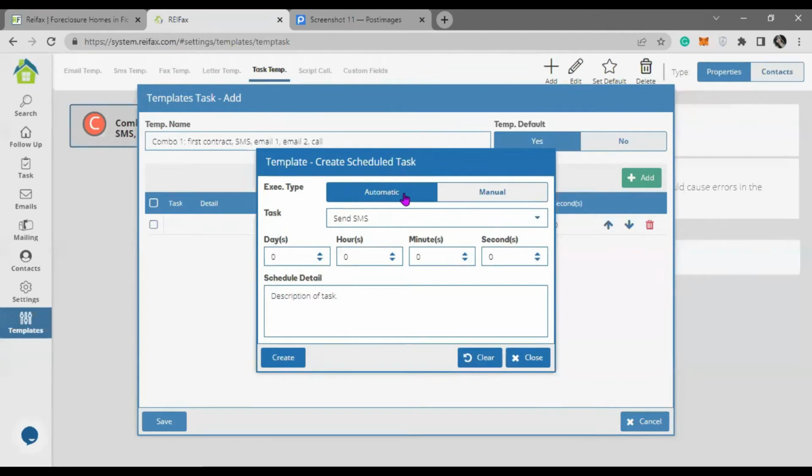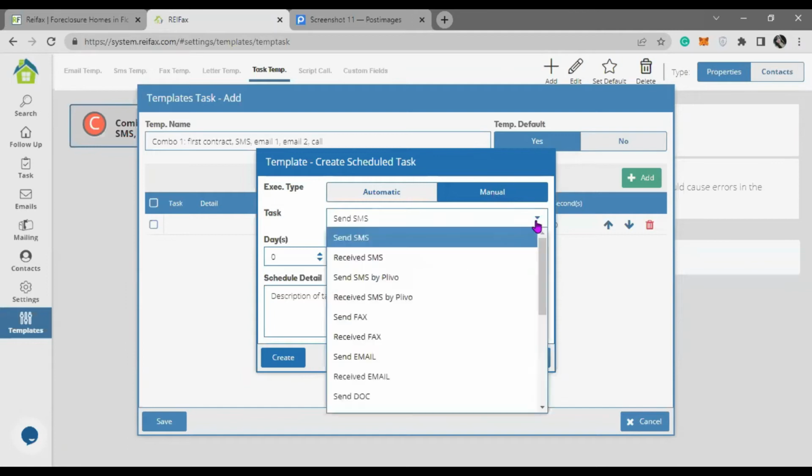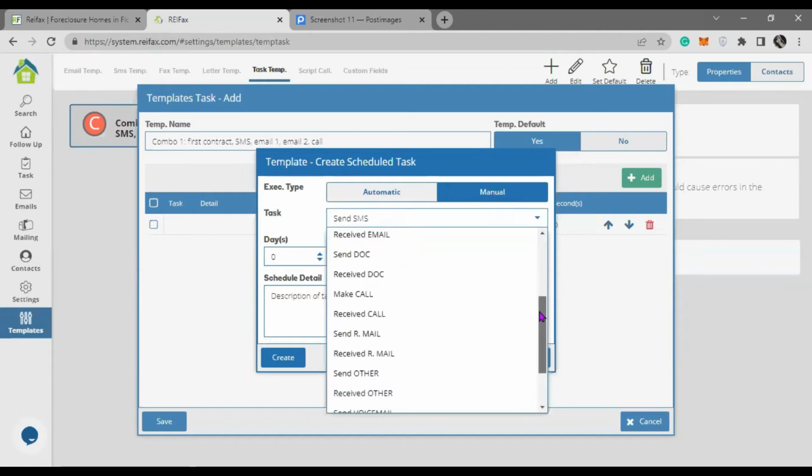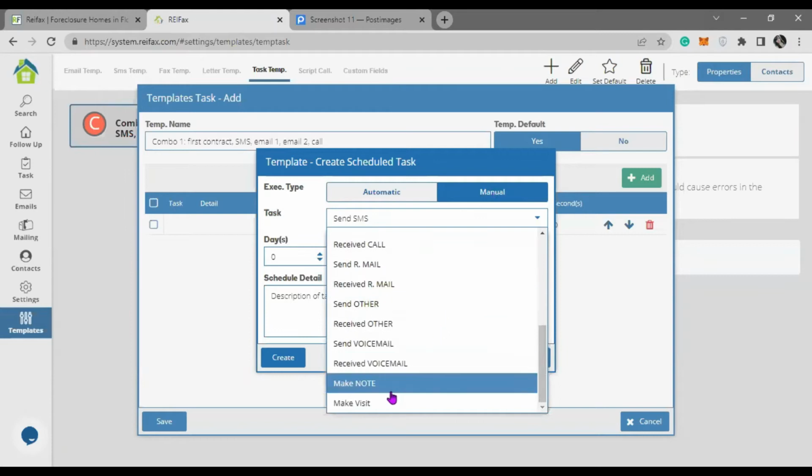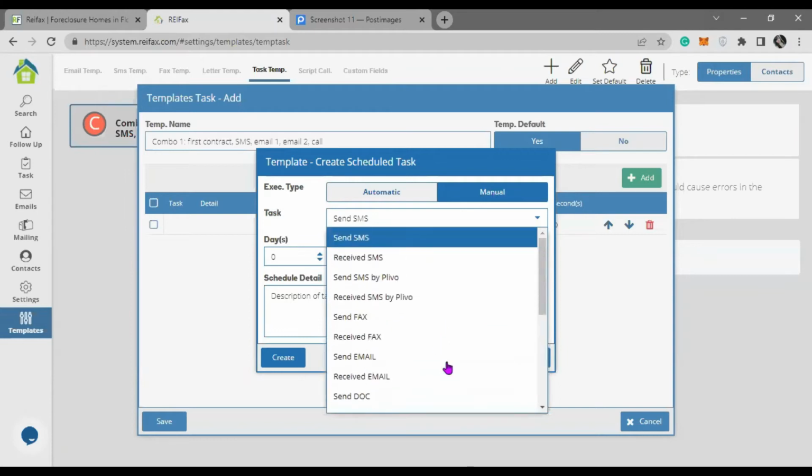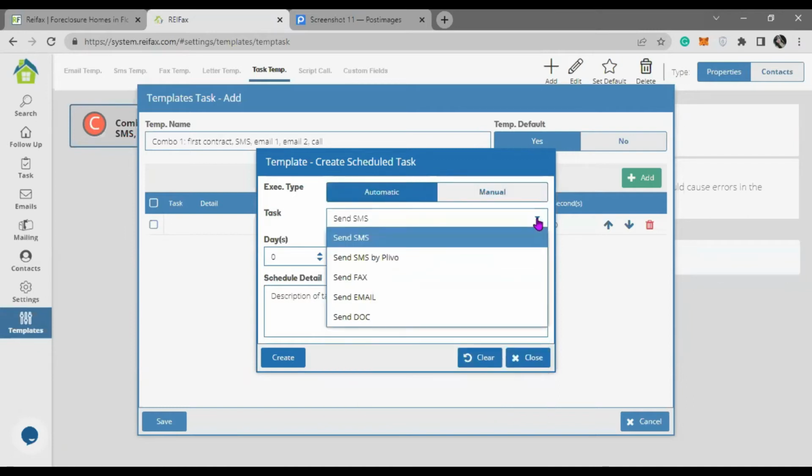Select automatic if it's an automatic type of task that you want to complete, meaning that the system will do it for you, okay? If it's a manual task, then you will see that you have different options, because in a manual task, you can make calls, add a note, make a visit, whatever you guys need to do. But the system will only complete these automatic tasks for you. It will send either a document, an email, a fax, a text message by Plivo, if you have the professional dialer, this is the one that you will need to use, or a normal SMS.